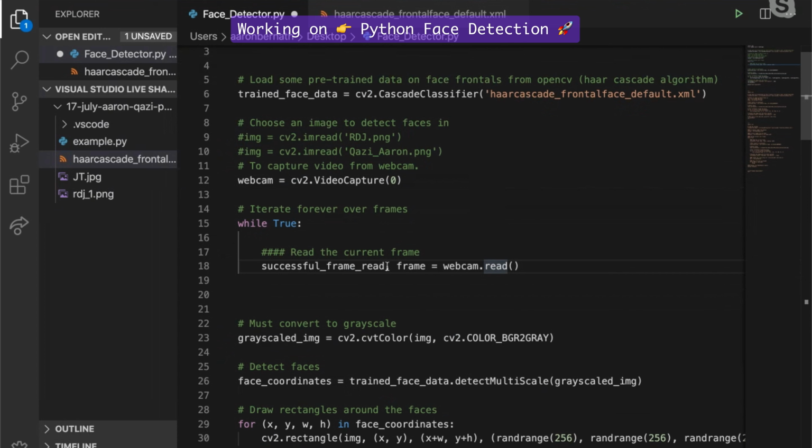This we actually don't need, but it needs to be there as a placeholder. We're never going to use this. This should always be true. But this is all we want. We just want the frame.